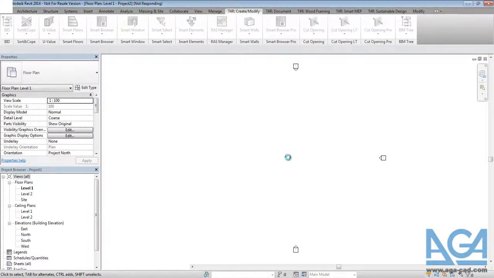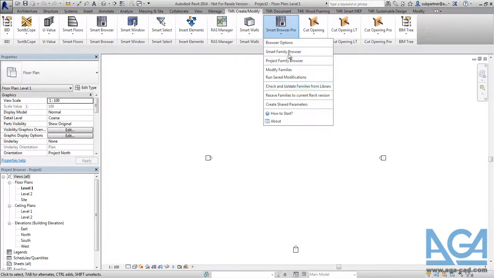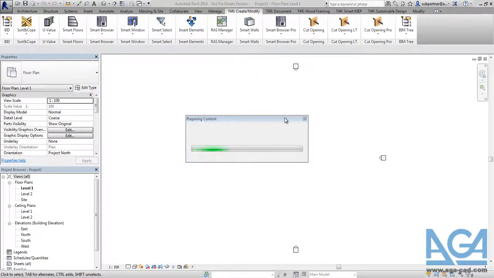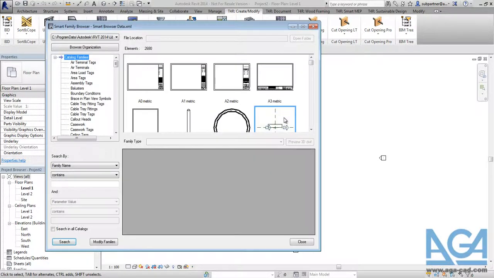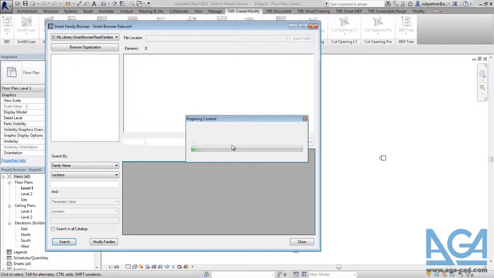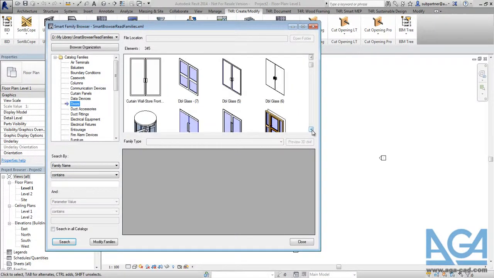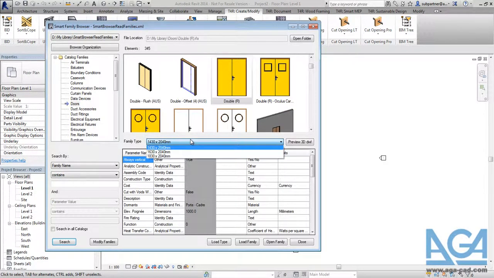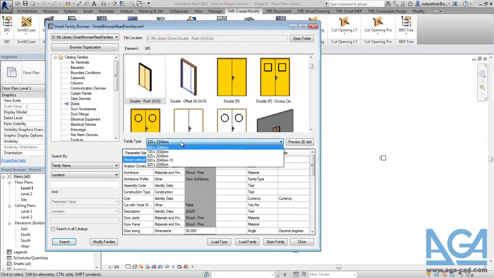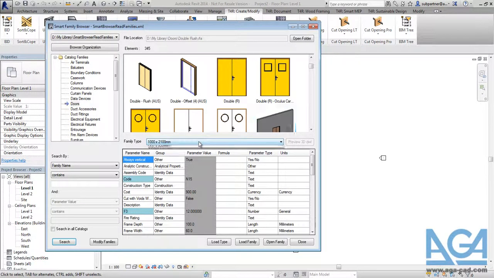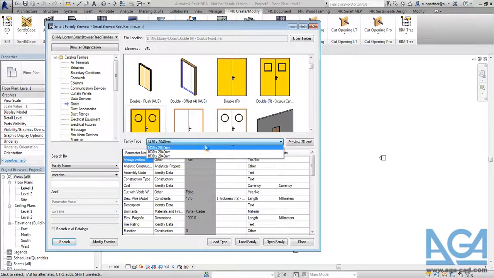in our library. Let's go back into Smart Family Browser. I'm coming back into my library where I made the changes. Let's go into the door category. And now let's check the type names. So that's it. With those type names, we will always be sure that they are really correct.